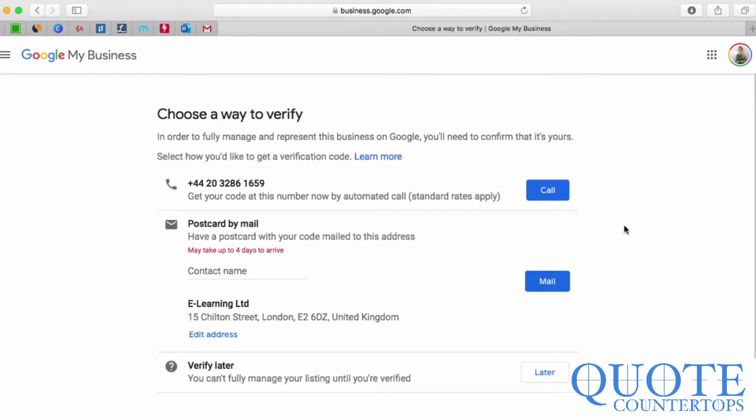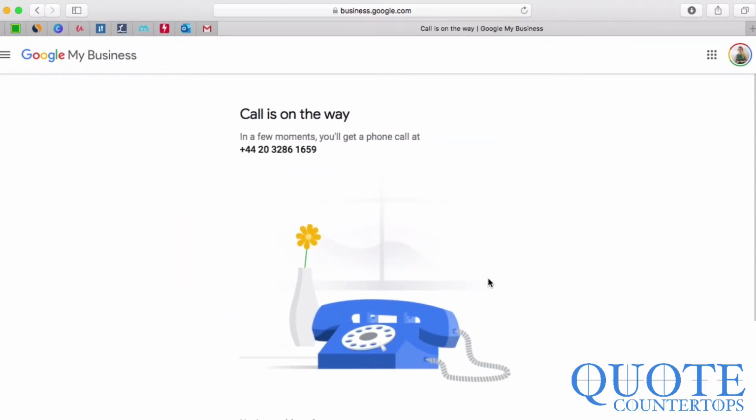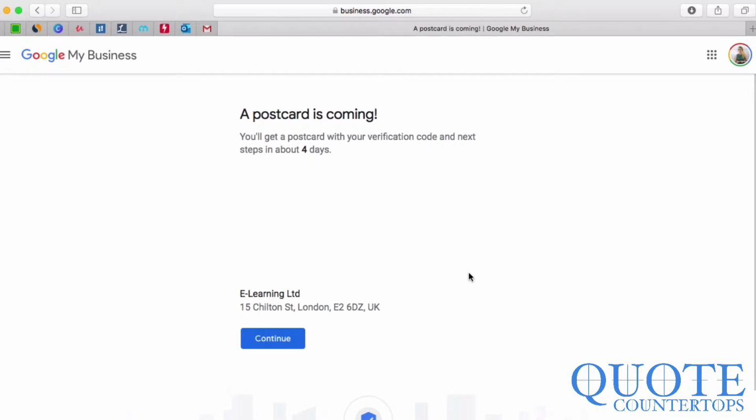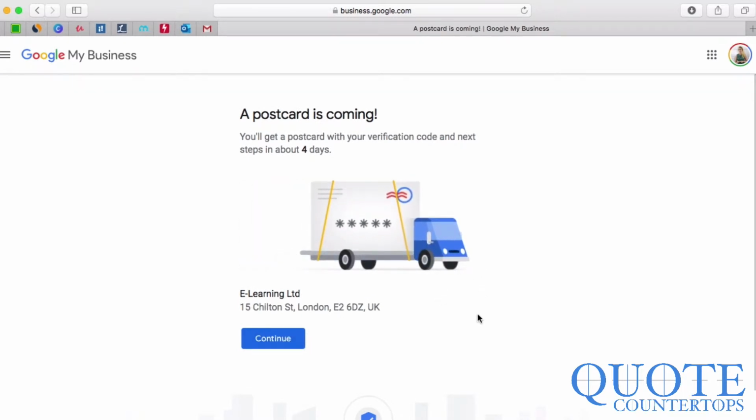Now it's asking you to choose a way to verify your account. You can have them check your number. You can also receive a postcard by mail. And you can also verify later. I've clicked on Call. I will now be receiving a call containing a code. Okay, I will be receiving a postcard in the next 4 days. Make sure your address is correct.